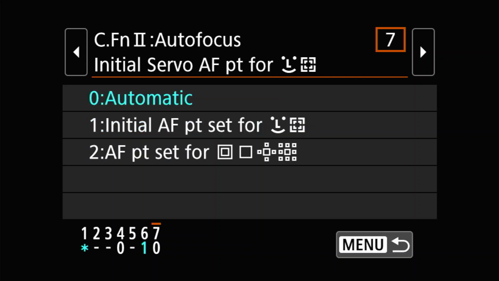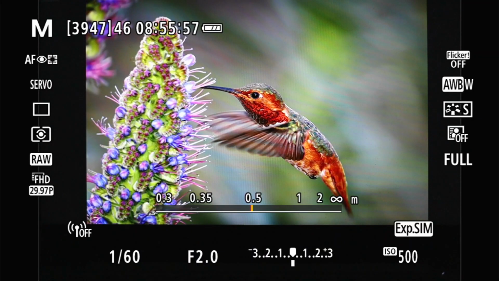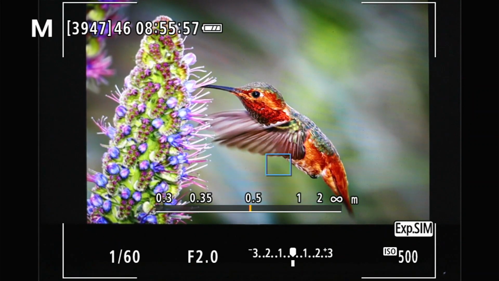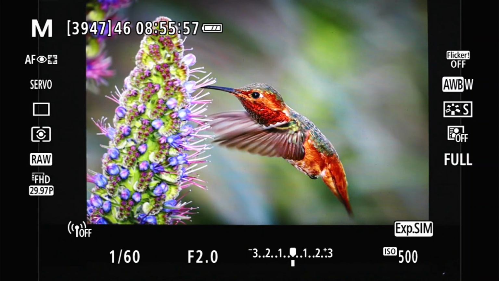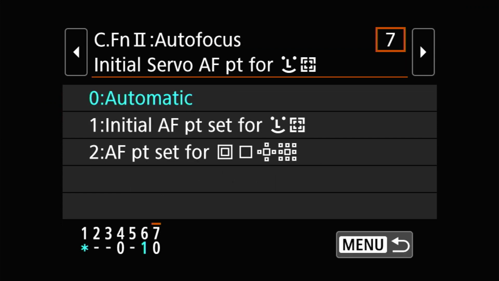And then number 7, it only works if you are in face plus tracking and you're in Servo AF method. Okay, automatic is what I have set. So in that case, I happen to have the correct setting, right? So face plus tracking in Servo. So when I press the focus button, this thing will automatically pick the initial focus point for me. I have no control, right? Okay. So now if I want some sort of control, I have a choice between number 1 and number 2.